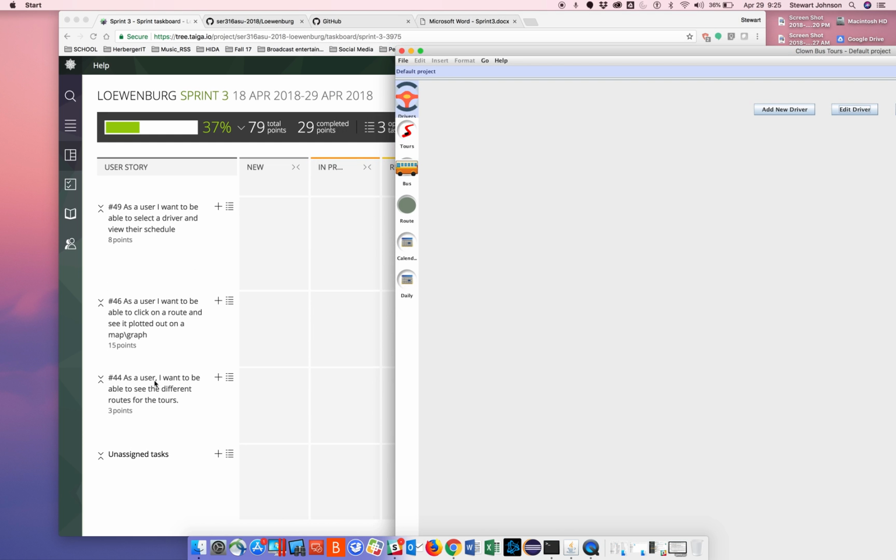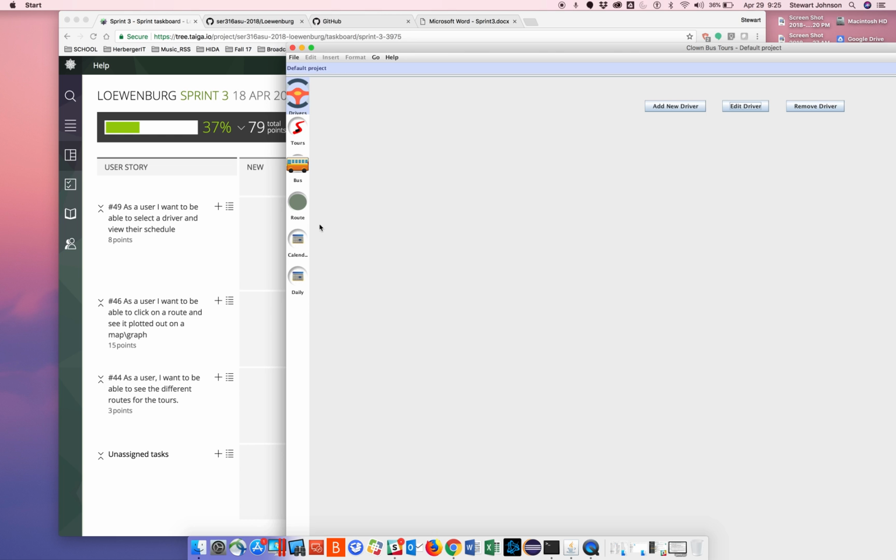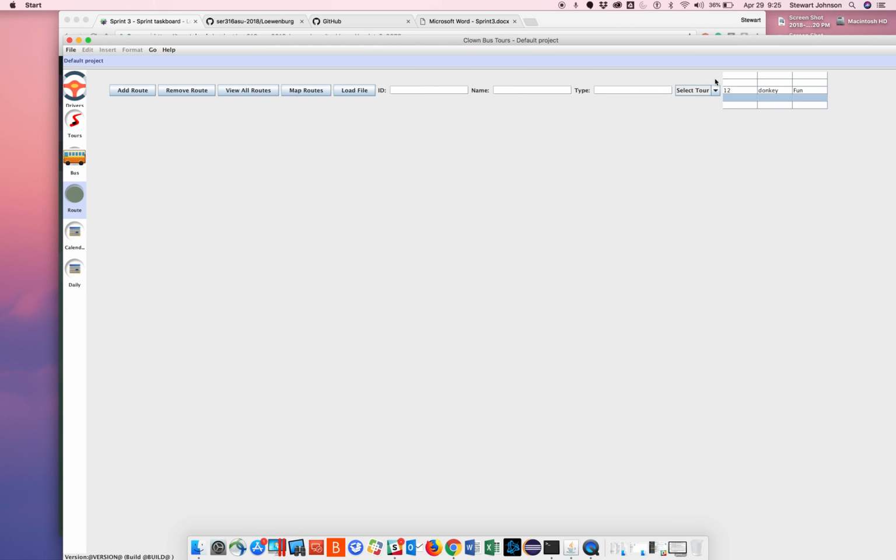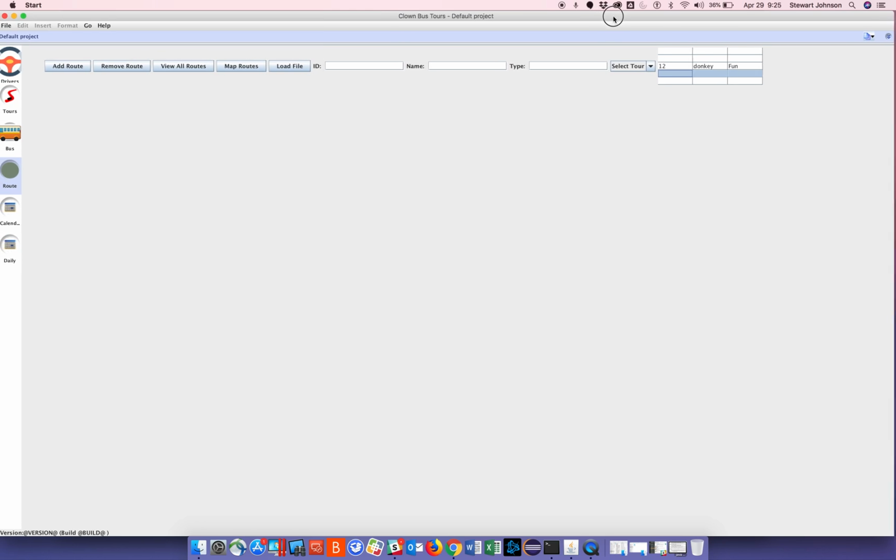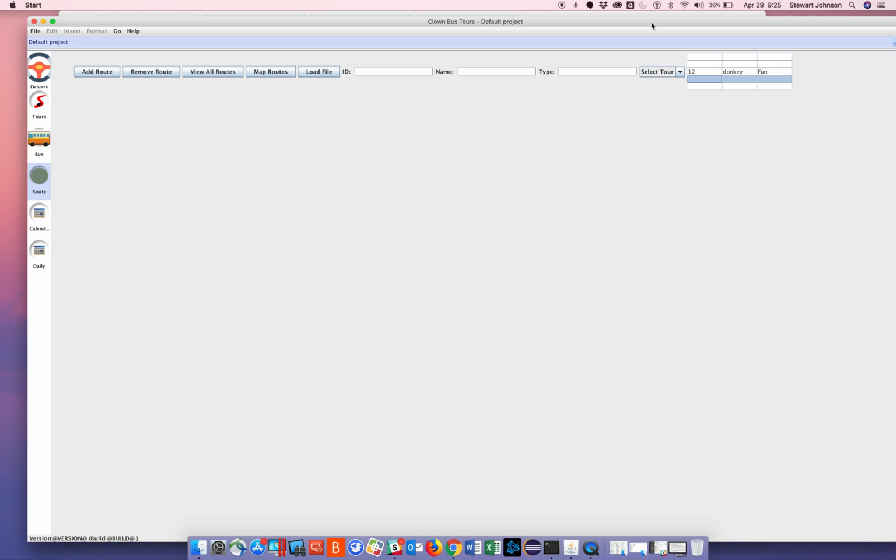All right, user story number 44, our last user story of this sprint. I want to be able to see the different routes for the tours, and that's going to be done here on the route button, and then we're going to be able to see all the different routes for the tours here in the text field. Okay, that's the end of the Sprint 3 code demo.